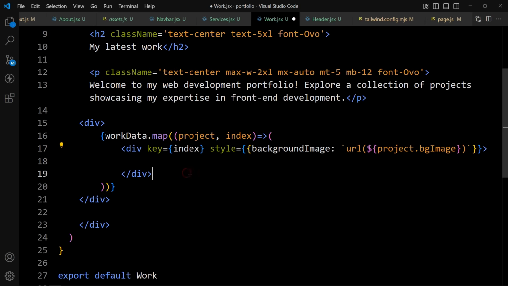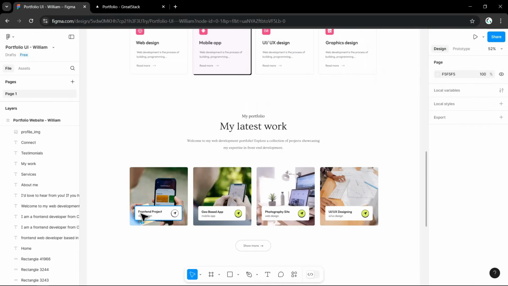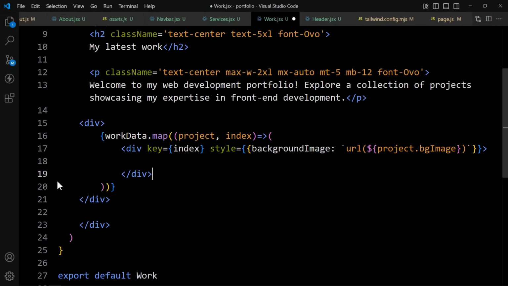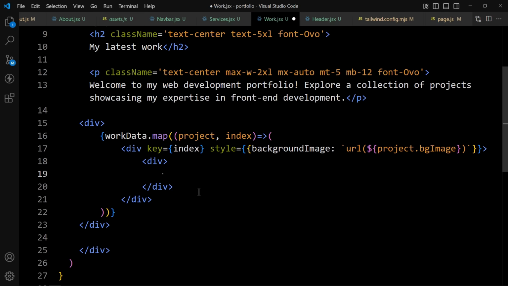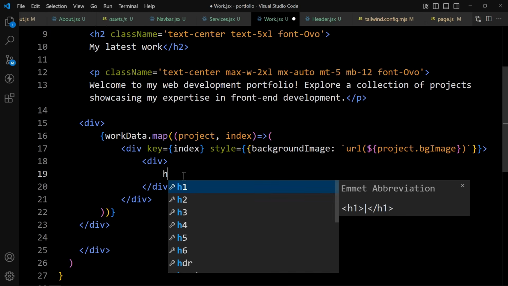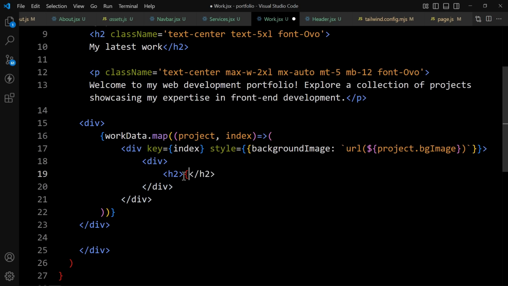Now within this div we have to display this card that contains the text, a small description and this icon, right? So let's come back, and within this div we will create another div, and in this div we will add one text. So the text will be project title, and we will add the project title in h2 tag. So in this h2 we will add the curly braces and write project.title.